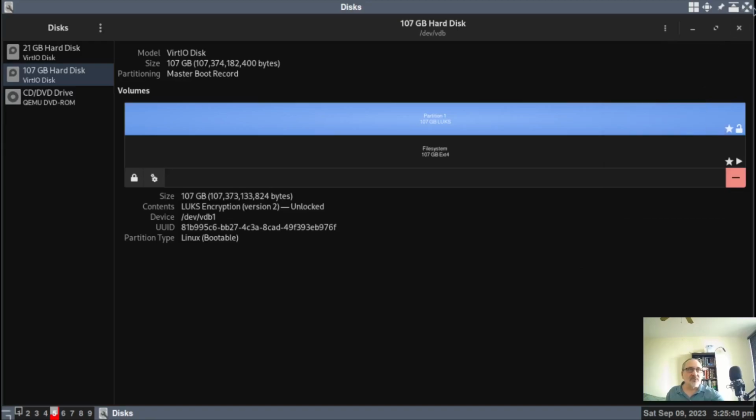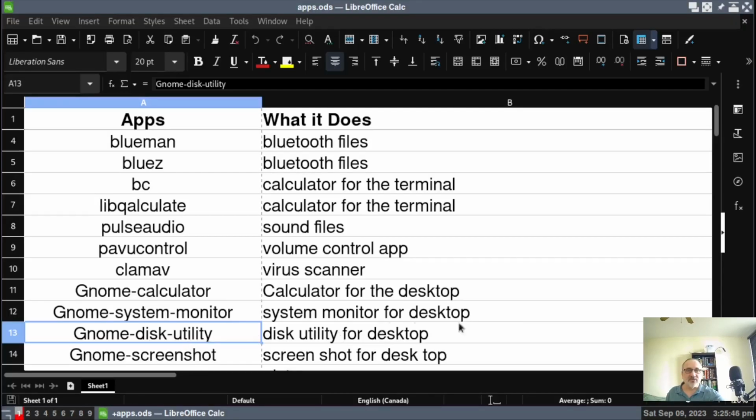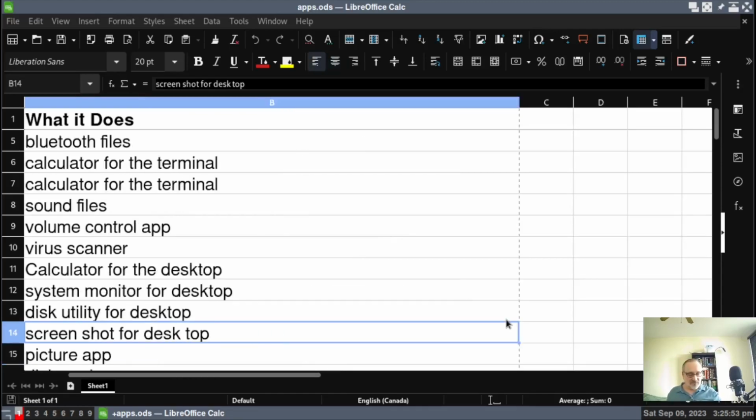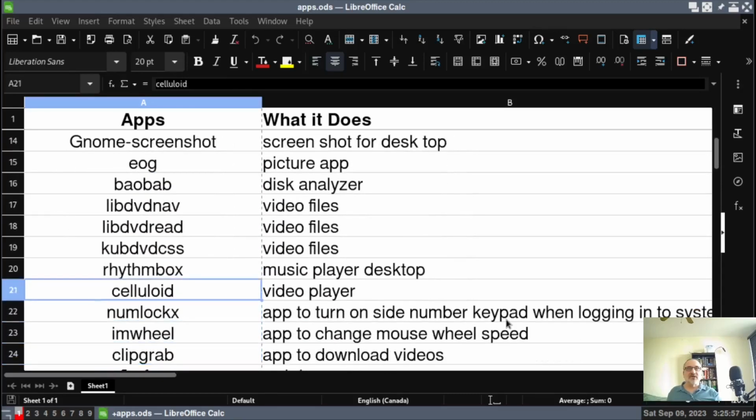So there's GNOME Disks. So let's go back to the spreadsheet. So that's what GNOME Disk Utility is. GNOME Screenshot is for making screenshots. Let's go here. So this EOG is just a picture app. It's an application that you use to view pictures.